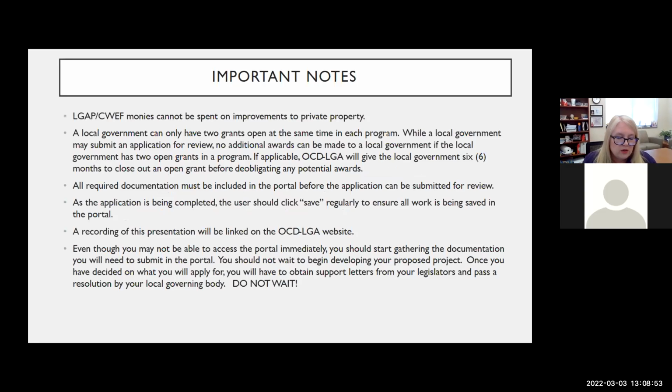Some items that we feel are important and wanted to point out to you to keep in mind as you develop your application. LGAP and CWEF monies cannot be spent on improvements to private property. There is a question in the online application that specifically addresses this.